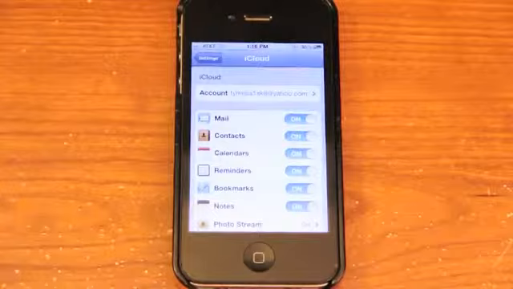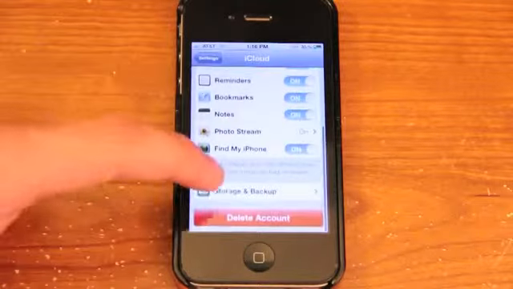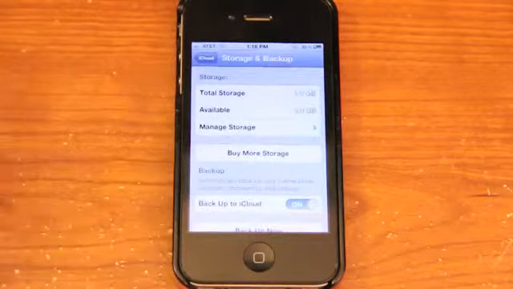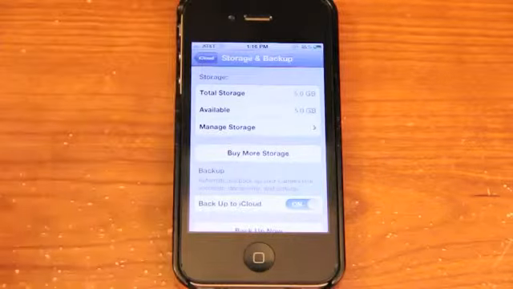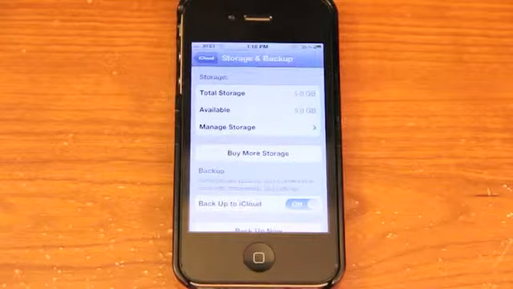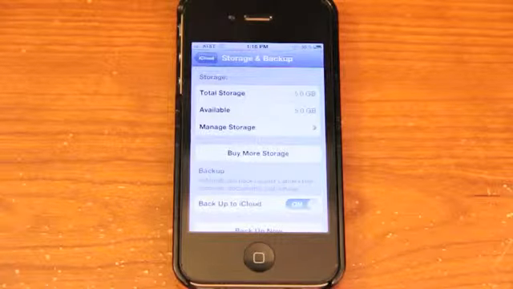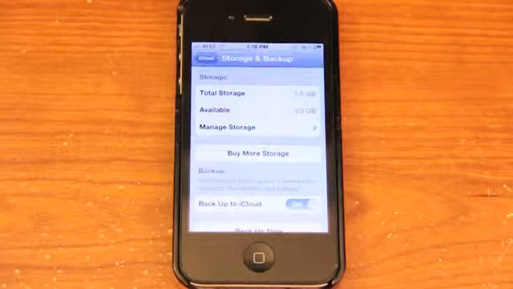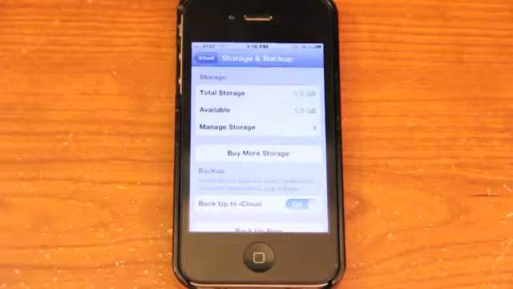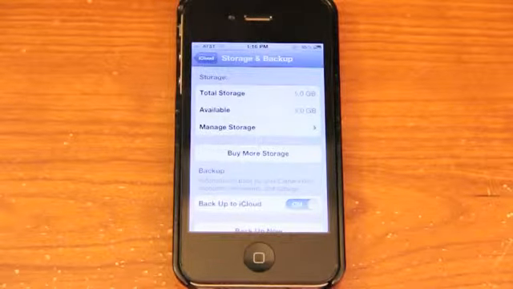You have the option to turn off iCloud if you want to. Here in the storage and backup under settings, you can actually buy more storage, but for me the 5 gigabytes is enough for my documents, mail, and backups. This does work with Keynote, Numbers, and Pages, so you can use all of your documents, Keynotes, stuff like that, and back those up, and that's what that 5 gigabytes of storage is going to go towards.